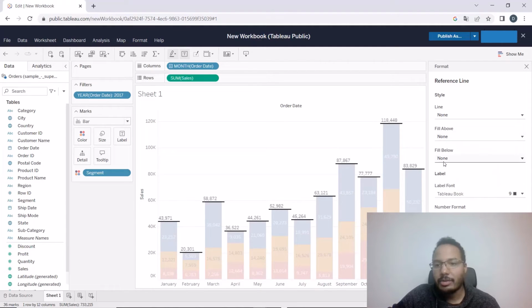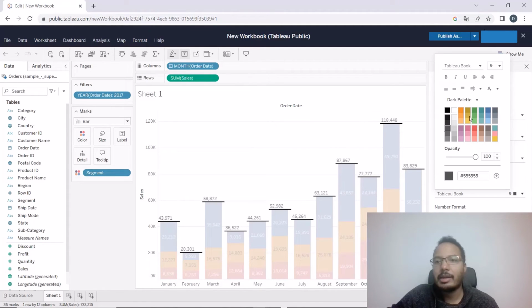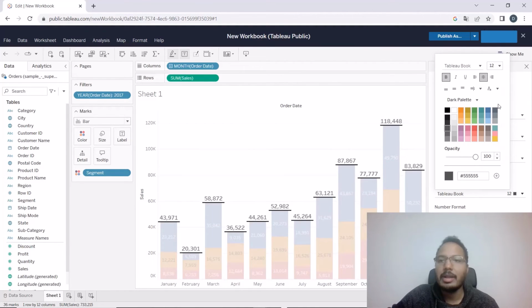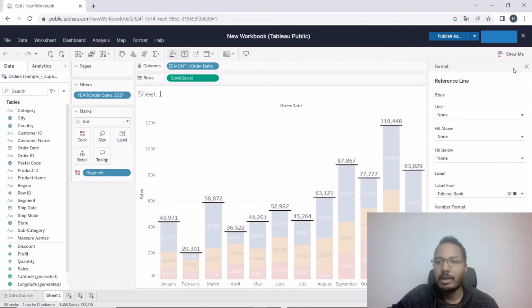And next, you want to display the number in the center. So you just find the font. And here you can just push it to the center. And also maybe you want to display it in bold and bigger than the other numbers inside the bars, something like this. But this is up to you to play around and select the formatting that you like.